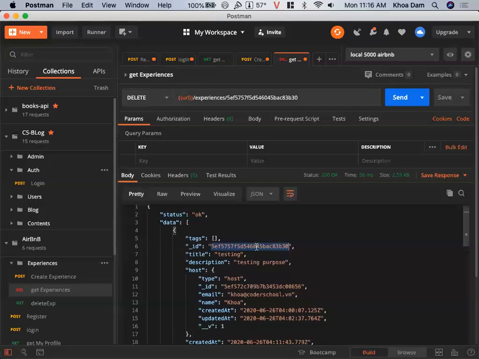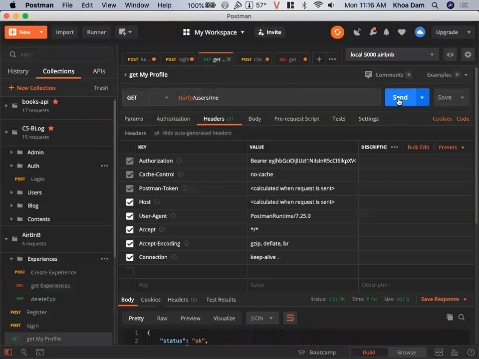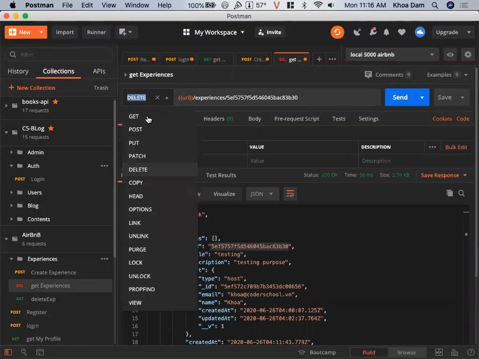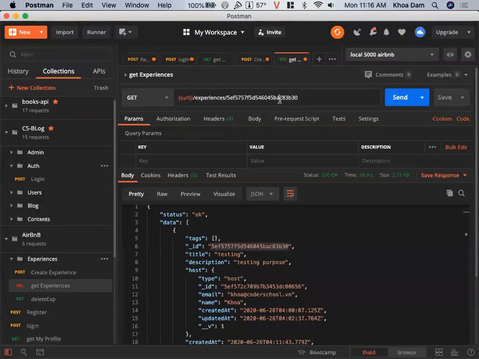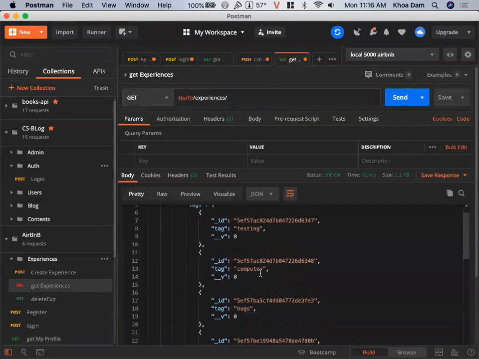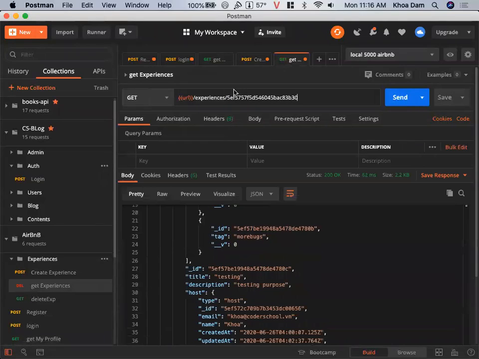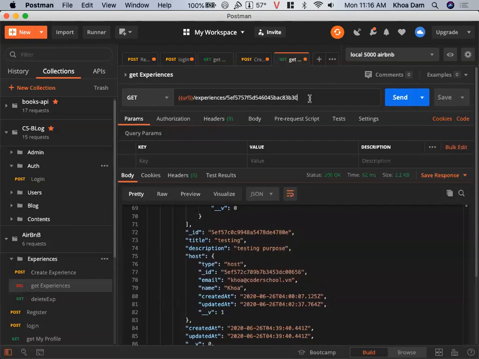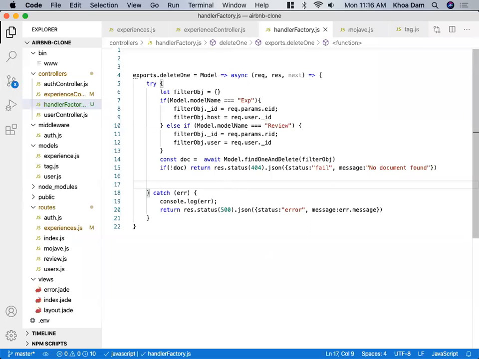All right, let's copy this ID. Get again. Oh my God, why did it become... No. Change to get. Yeah, it's gone, right? Search the ID, it's gone. So actually gone, but there's no response because I didn't have this line.